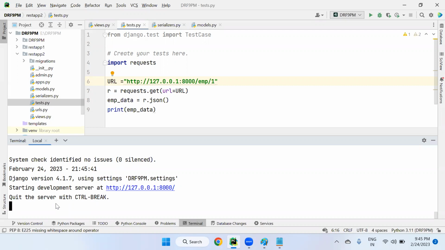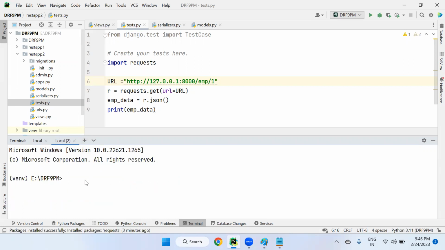We started the server in one local terminal window. But if you want to test the API by sending this request from here, with python test.py, you have to open one more terminal window with the plus symbol. You are in the DRF folder, but actually you are sending the request from REST app 2, and we are not in REST app 2. We have to move to REST app 2. I'm moving with cd rest app 2, where cd means change directory. Here we need to run python test.py.